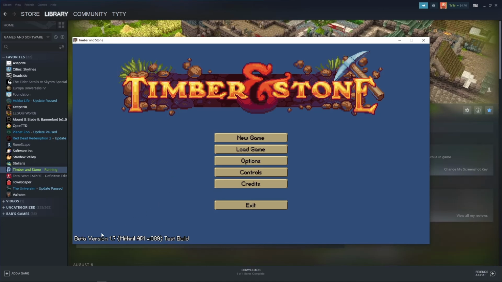And there we go. It should say beta version 1.7 Mithril API v089 test build. And that's how you know you installed it successfully.